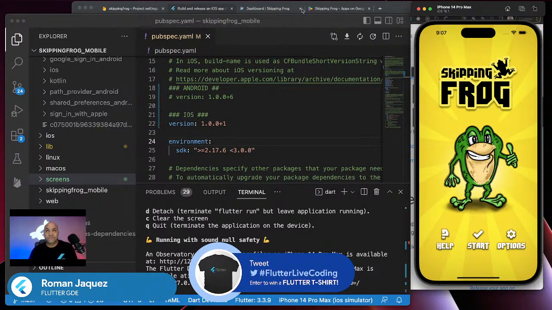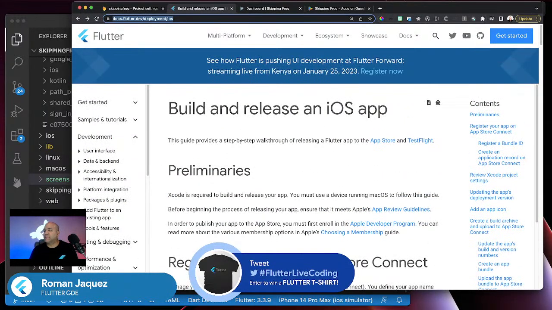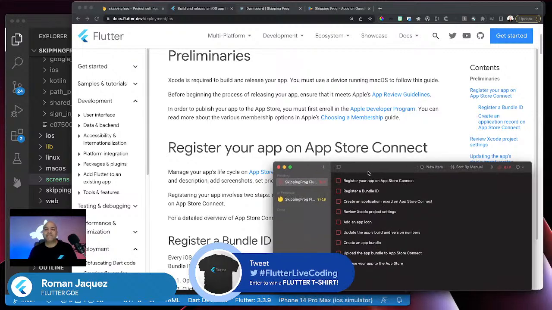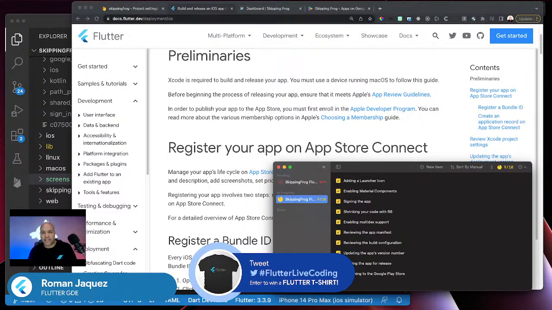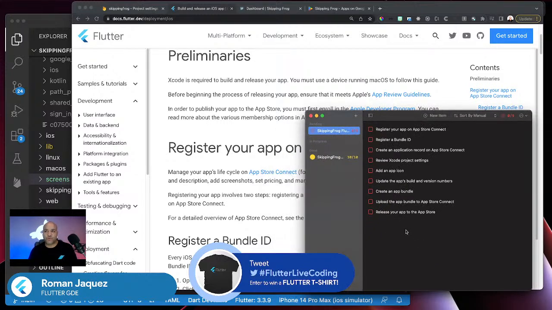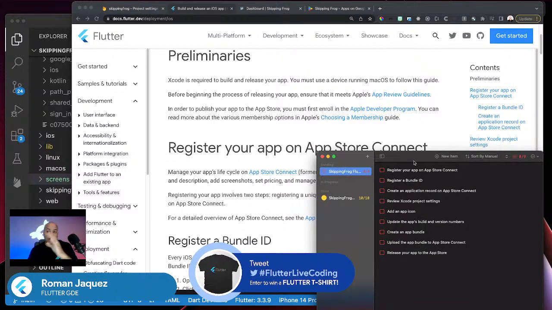So let's start. I'm going to be following the documentation that is here, in the Flutter documentation, on how to build and release an iOS application. We're going to go through this checklist just like I did last time. Remember that we went through a checklist, and of course I published it. So we went through this checklist, which started with registering the app on App Store Connect. We're going to go through all of these things in order to complete the process. So keep me in check. If you see me making a mistake, make sure to stay tuned.